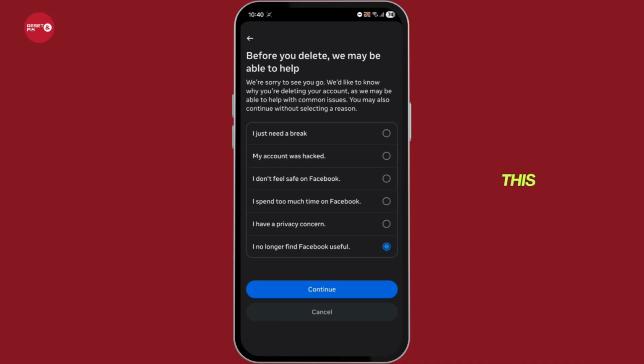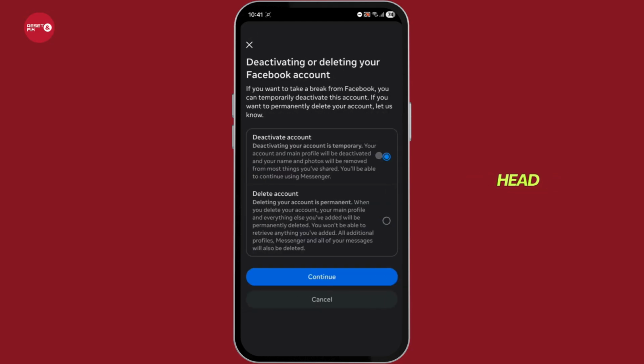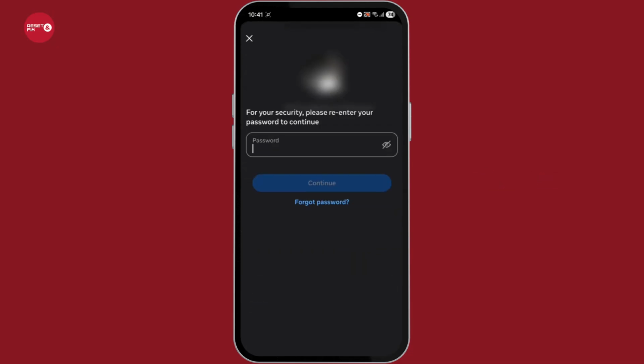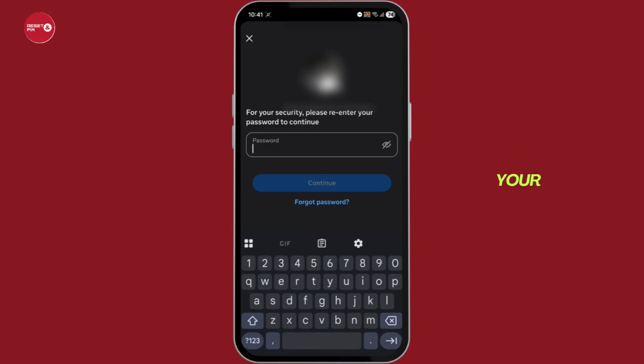And that's it guys. In this way you'll easily be able to delete your account, and if you just want to deactivate, simply head back and tap on deactivate and follow the same steps and tap on continue, and you'll be asked to enter your password because it is just for temporary reasons, deactivation.